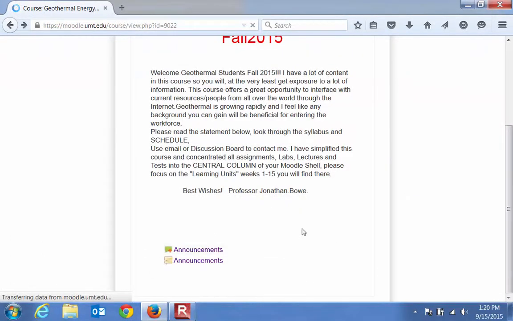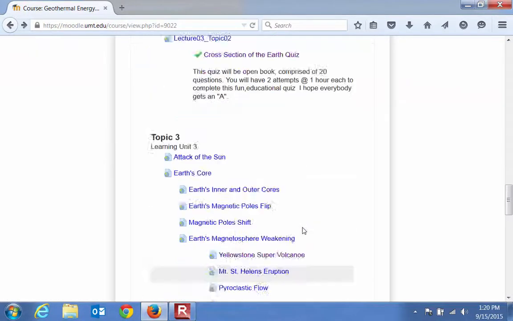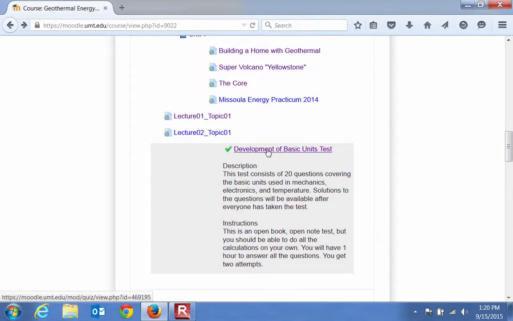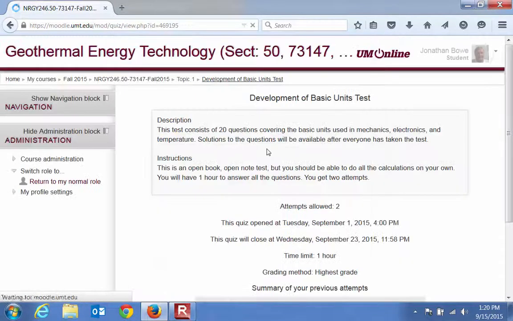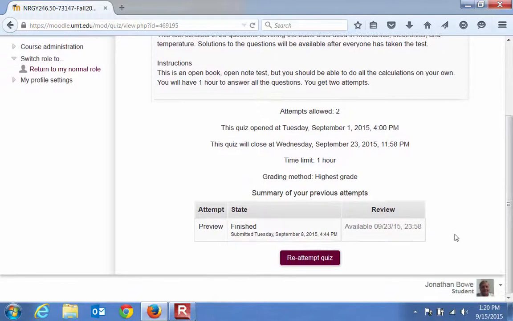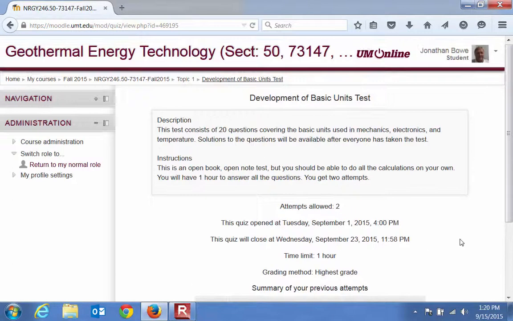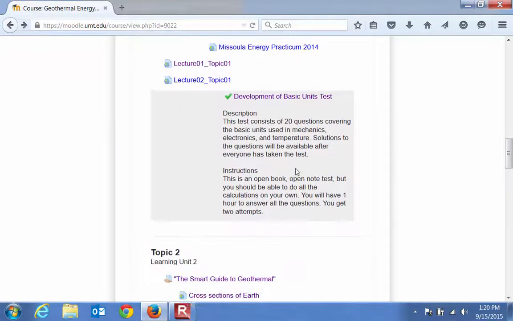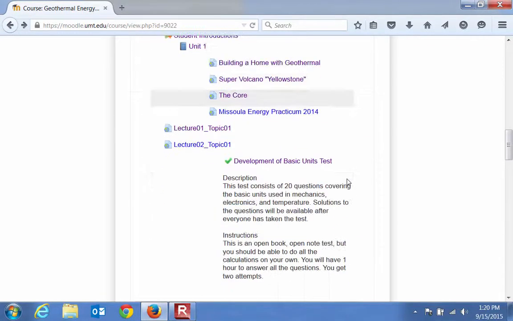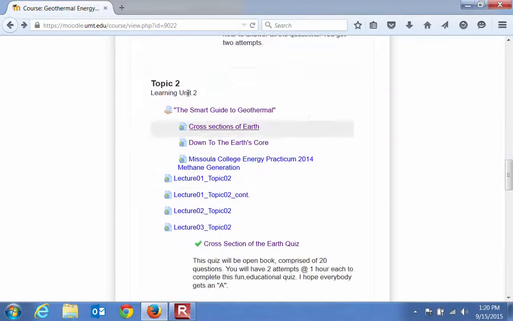And then you've had the basic development of basic units up in here. So those are the 2 major assignments that you should be getting a handle on at this point. Then also the textbook, Guide to Smart Geothermal, right here.